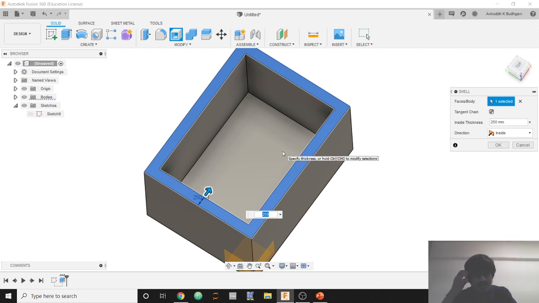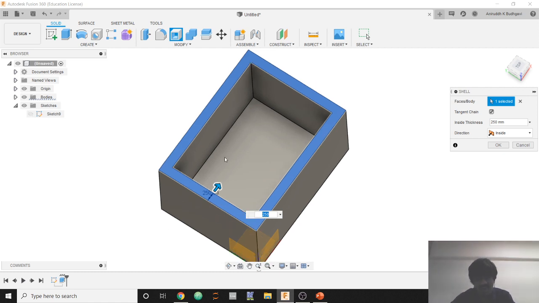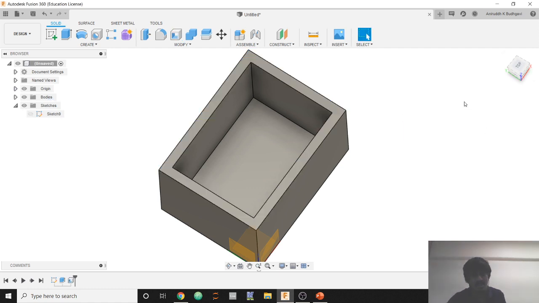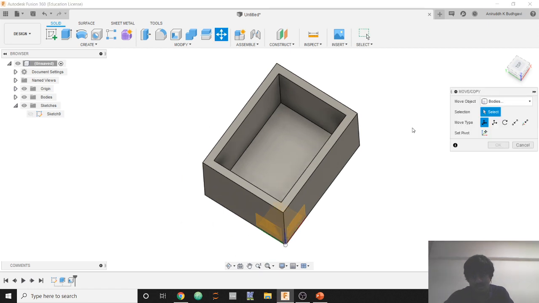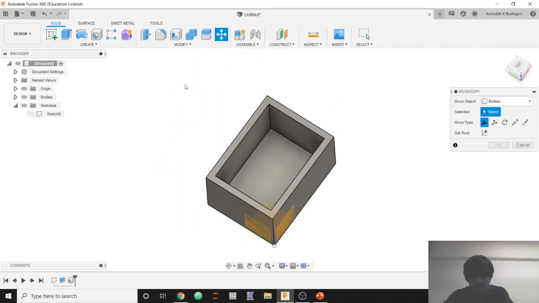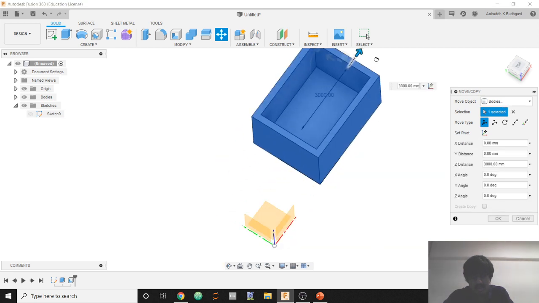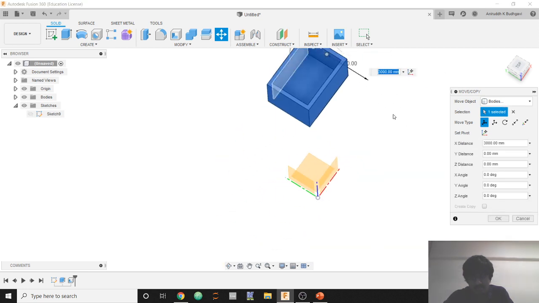And this is really useful because many times when we are printing or designing something, we don't really need to have all that material inside. That is just a waste. So we can get away with it by using the shell tool to make our model. And there are a couple of other tools, like I've already showed you the move tool, move/copy. You choose the tool, you select it, and you move along like so. You can choose to create a copy.